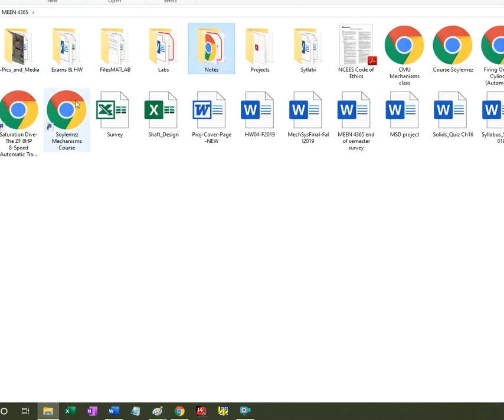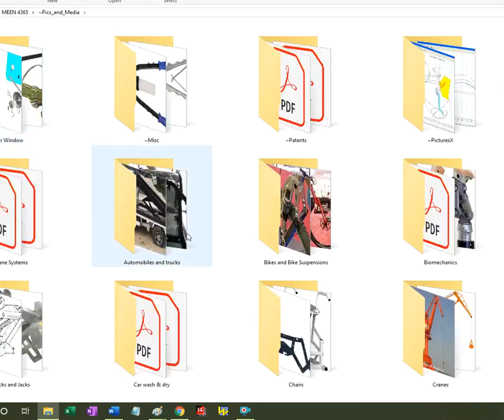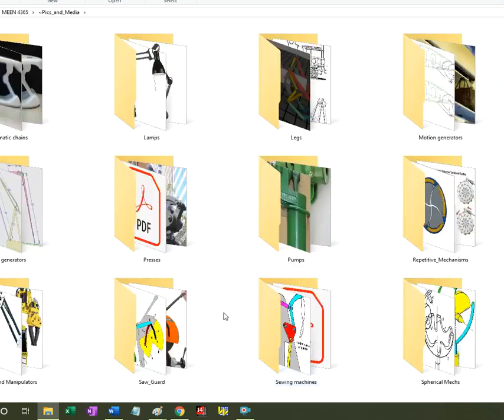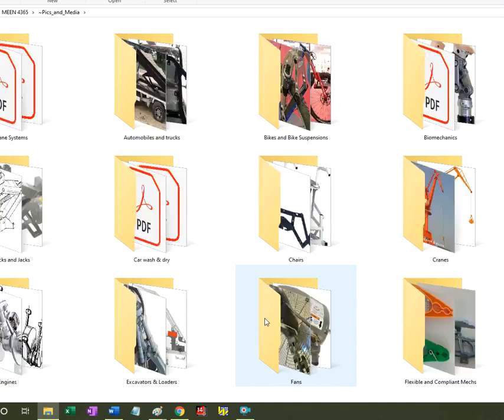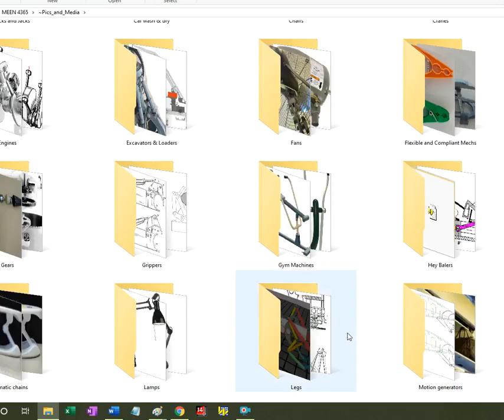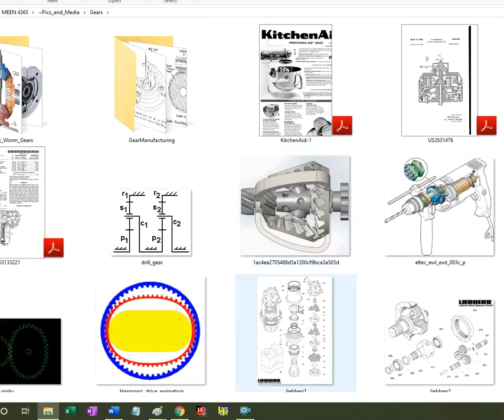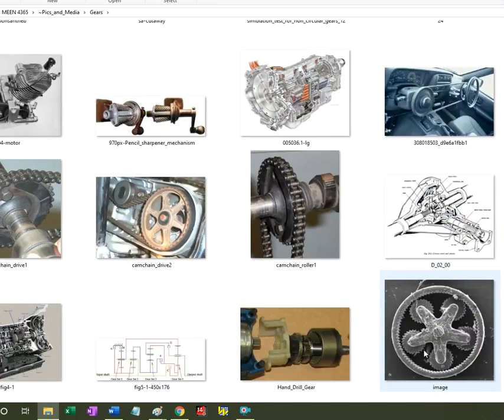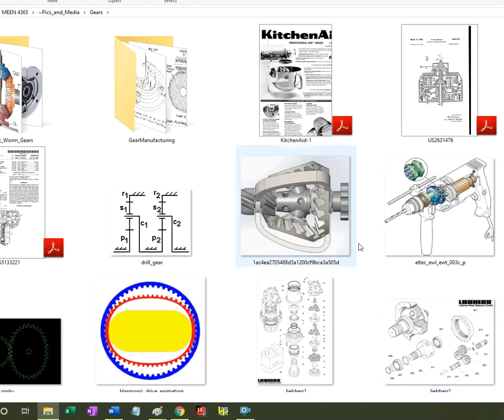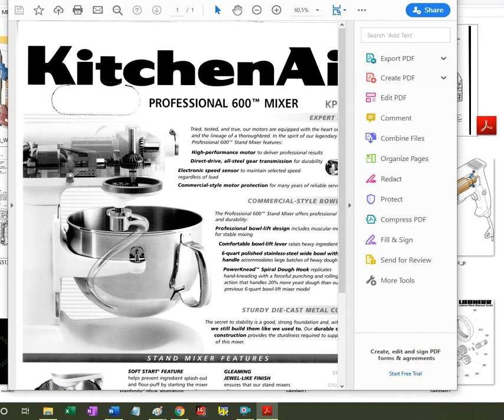So again, I discussed the case of the, actually I need to go back all the way to Pixel Media, where I have, what was it, gears. I'm projecting back, hey, gears, that is, the kitchen mixer.